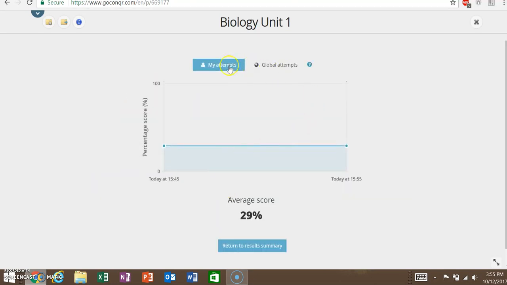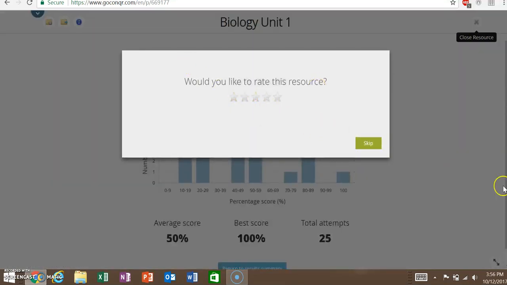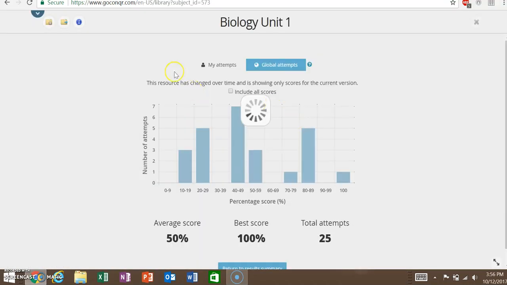It shows us our performance. Teachers would be able to see this throughout, like all the different kids and how they're doing. This is how people normally do global attempts, but you'd be able to size it down to just the students in your class, or in your group, actually. I haven't gotten there yet. And it always asks you to rate. So I'll just give it that.